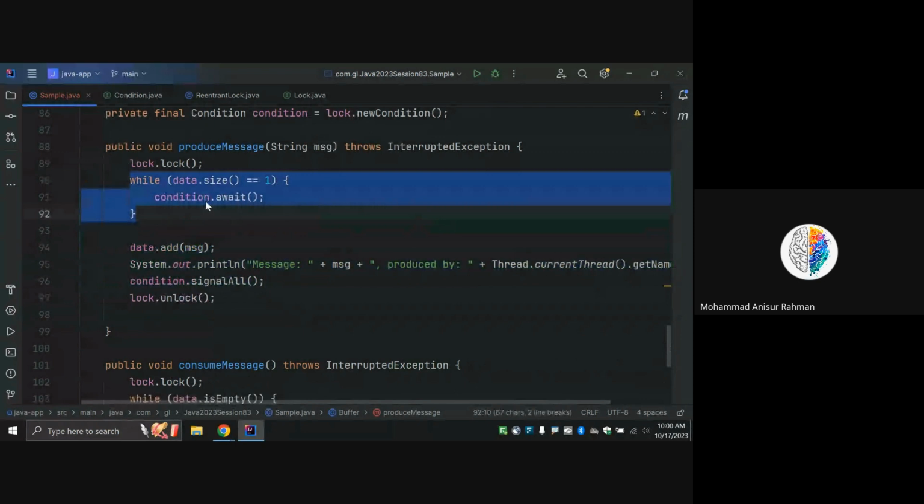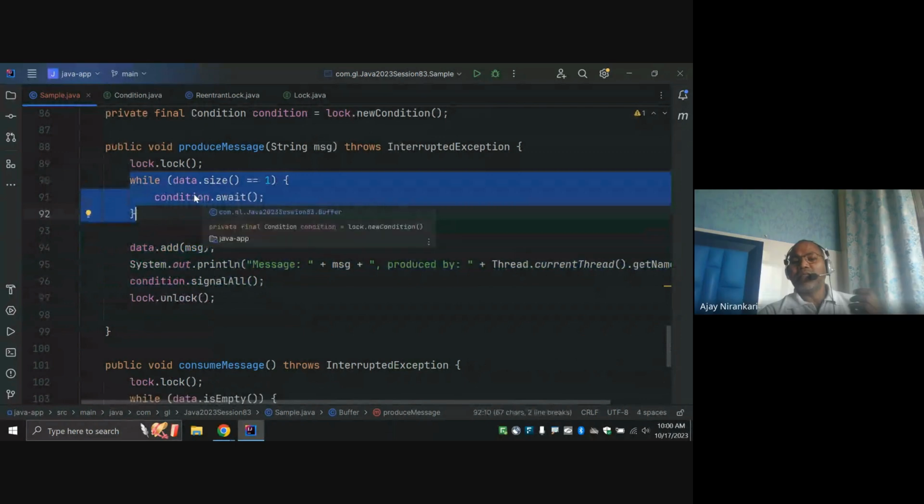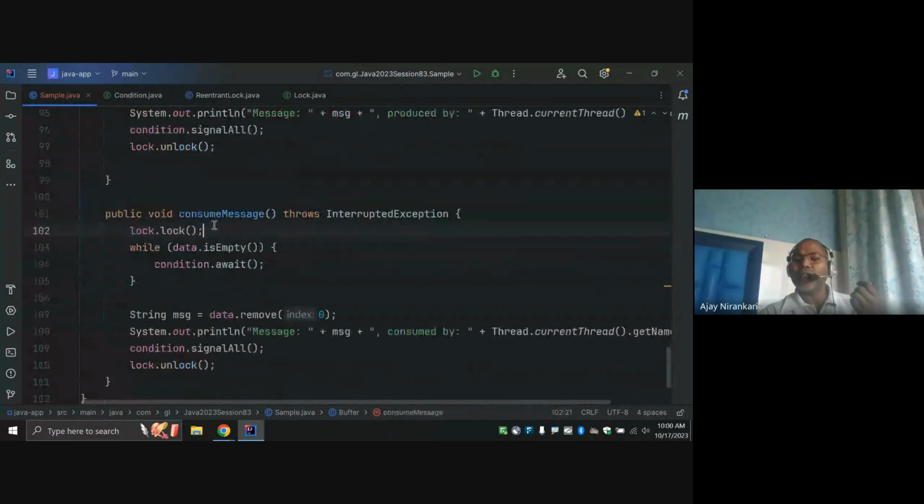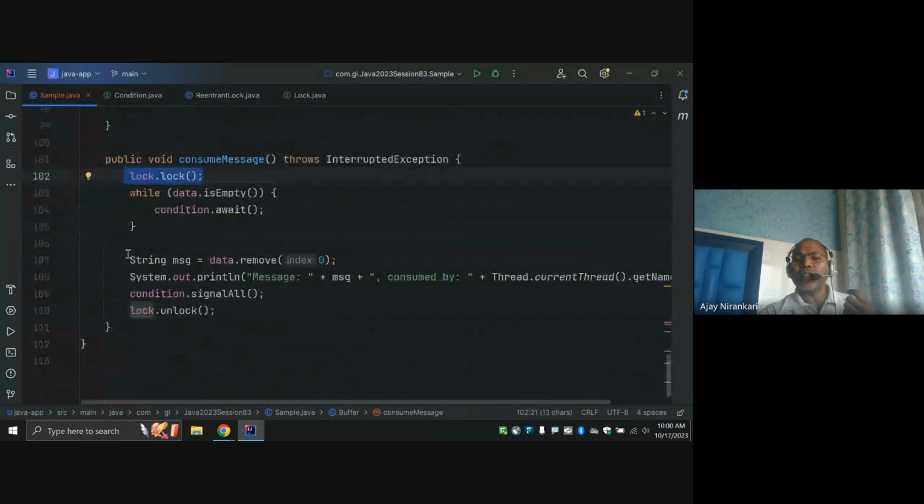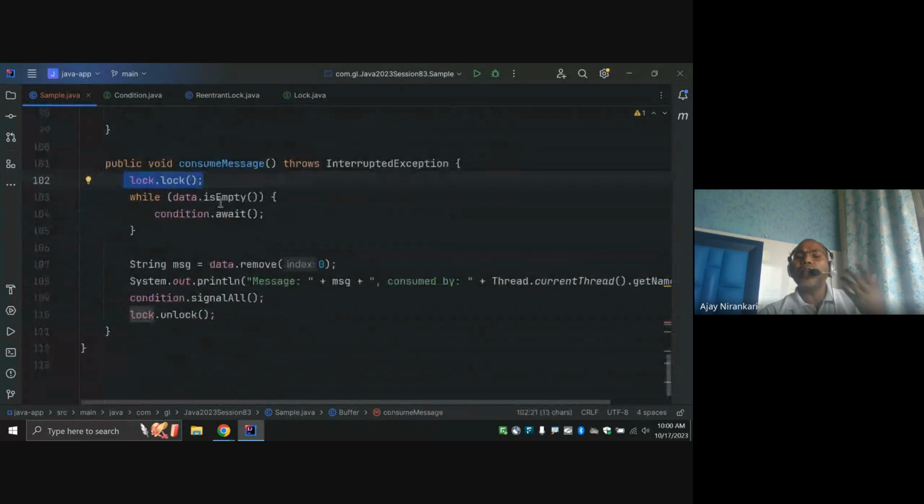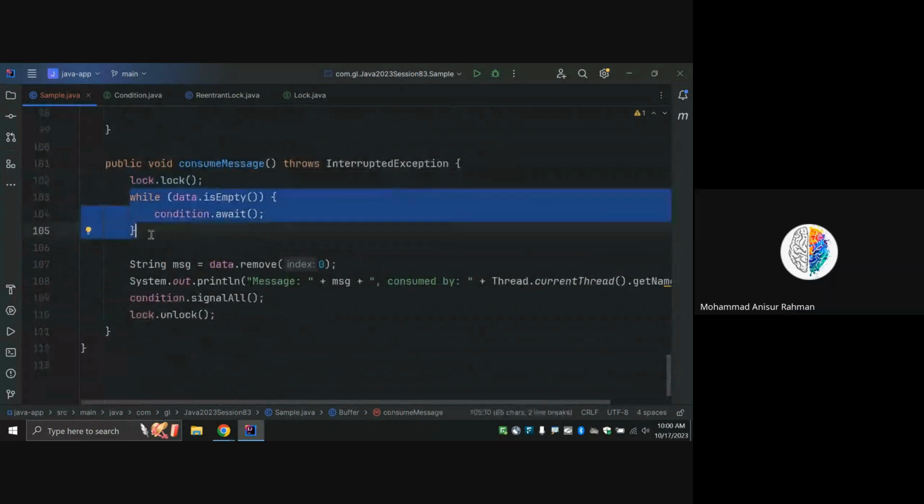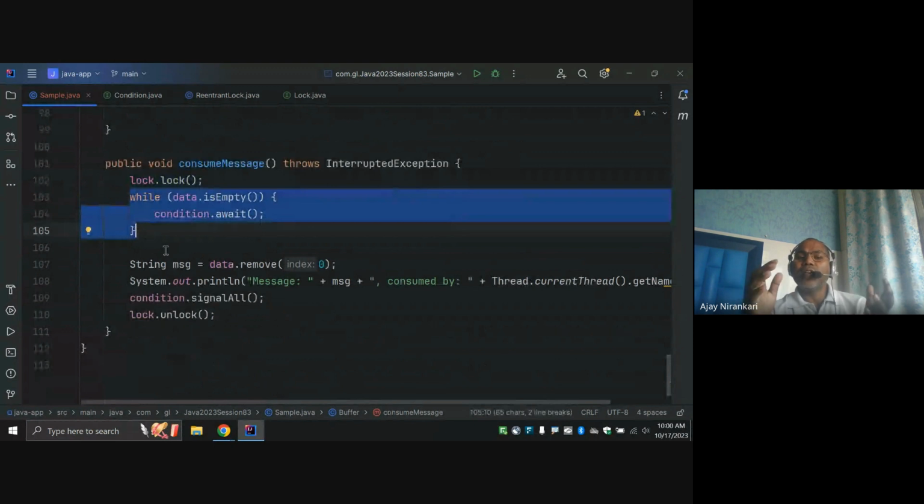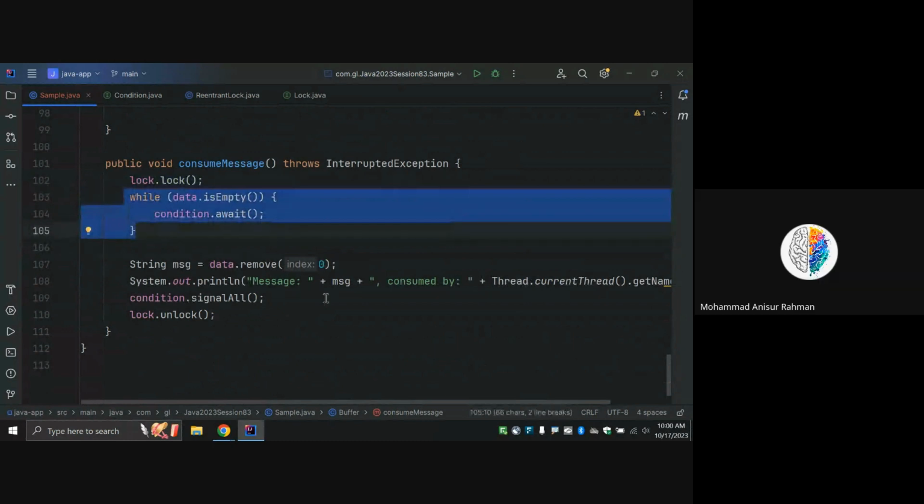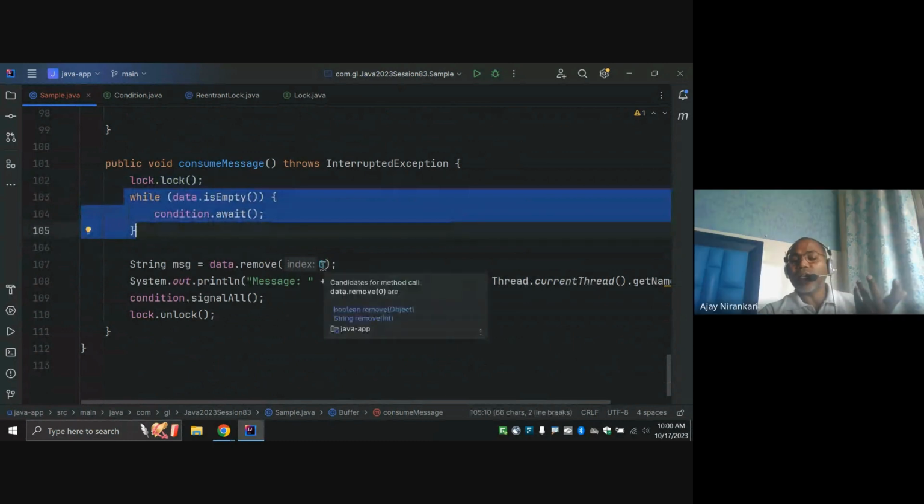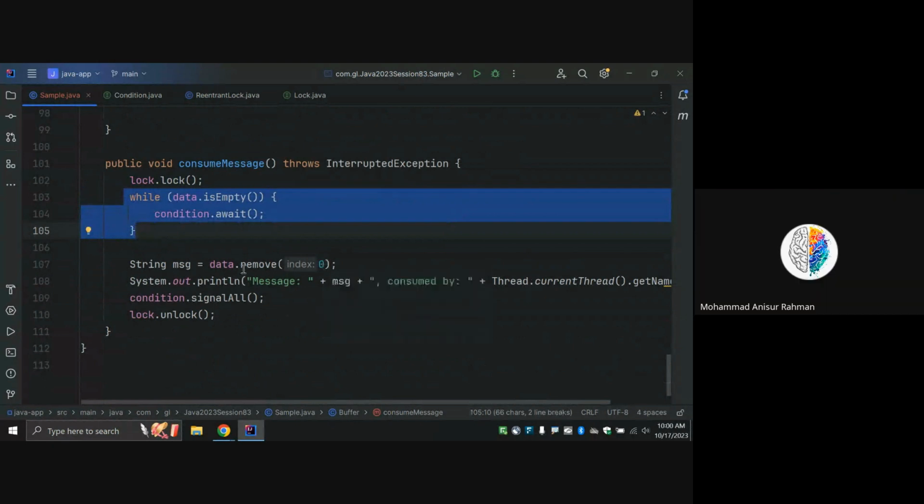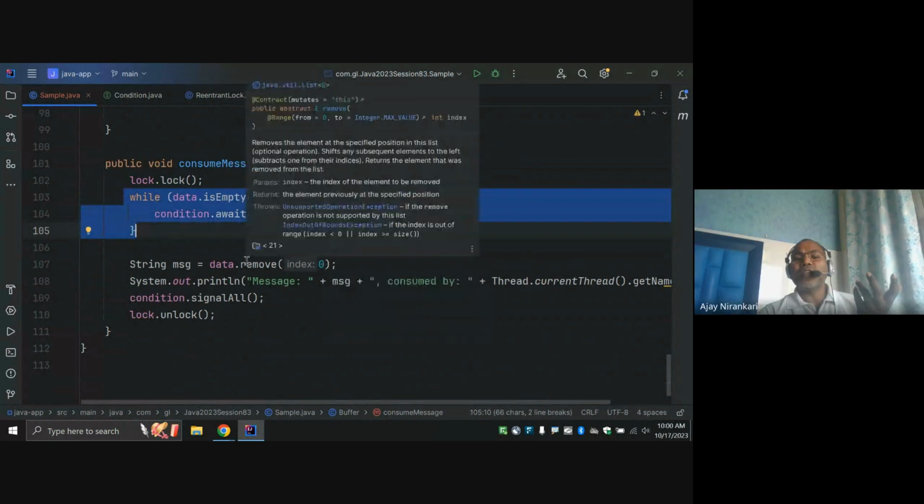Similarly, if the consumer is going to consume data, it first needs the lock of the object. It gets the lock, and then checks if there is any message or not. If there is no message, it waits because it has nothing to read. This condition checks whether your buffer is empty, and then you have to wait because you cannot consume data. Here you are trying to get data from the first position, and if there is no data, you get an exception. So until it's empty, you wait.